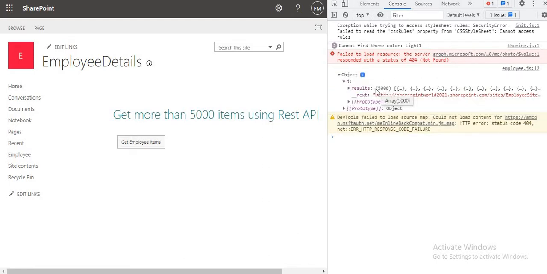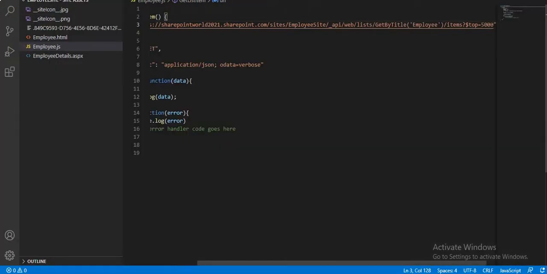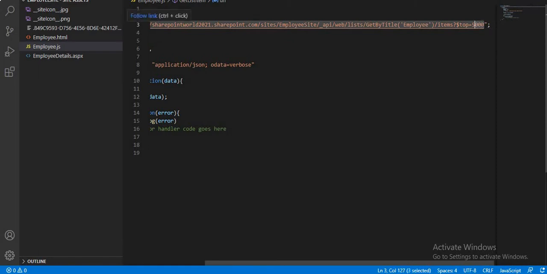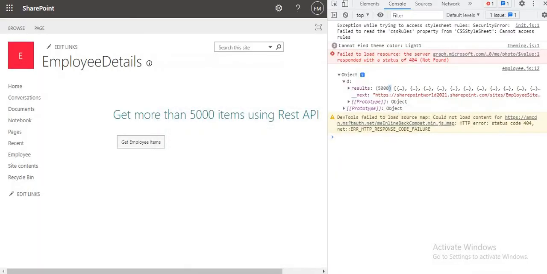Now the next thing: how will we return more than 5000 items? This is another thing we have to learn here. By using the top function, we have only retrieved 5000 items. I will show you. Suppose I put something like 5200. Once I save this, I refresh the page again.